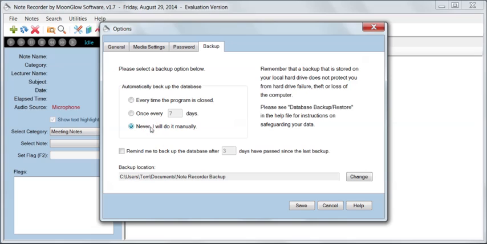You can just set it to manual, and when you turn on the manual mode, then you've got the option of being reminded. Each time the program starts, it'll check the last backup date, and if more than this number of days has passed, it'll warn you that your backup is out of date.